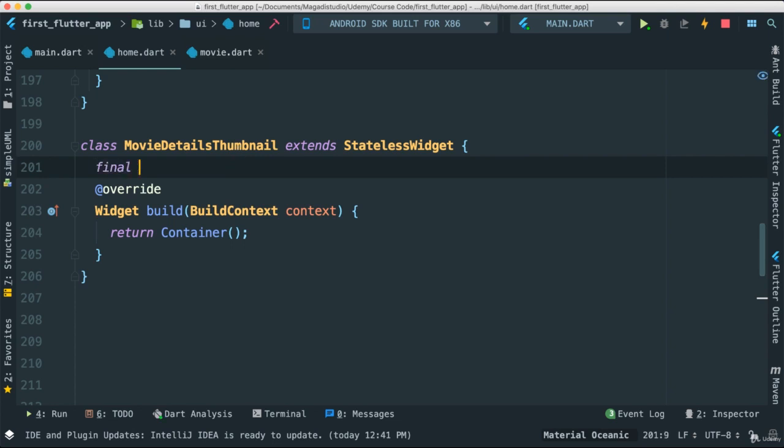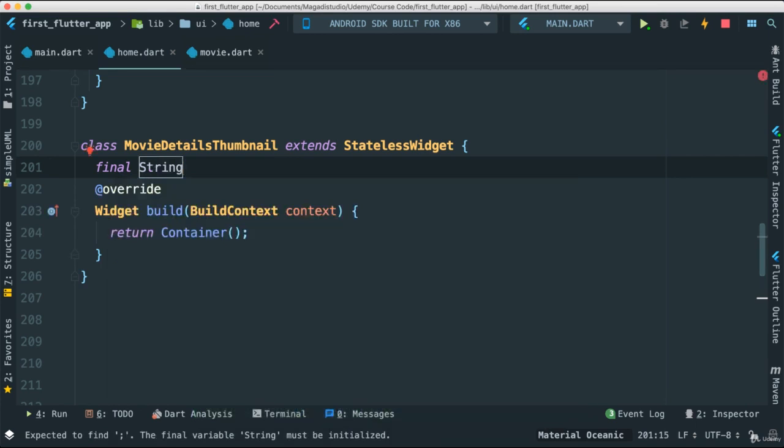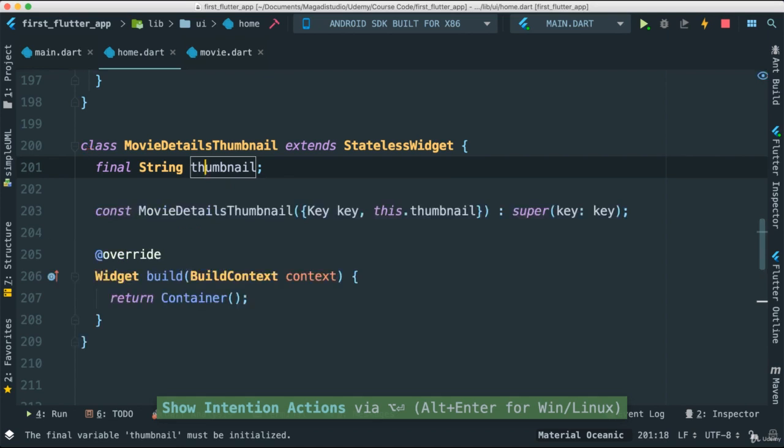When we call our movie details thumbnail, we're going to show an image. So we need to make sure that we pass that string, because the images are going to be via URL, and URL is a string. So I'm going to say String, we can call this thumbnail, and we're going to go ahead and create a constructor for final fields like this.